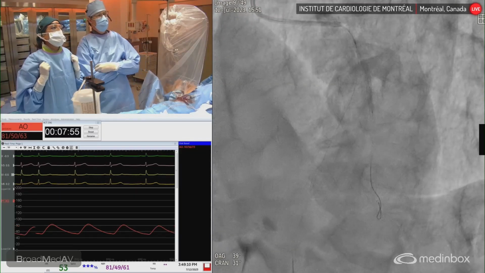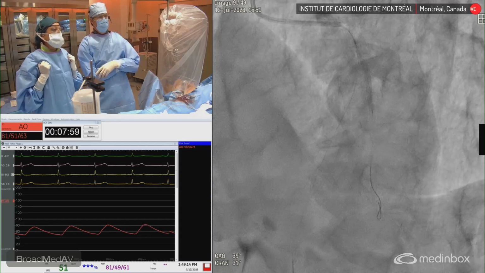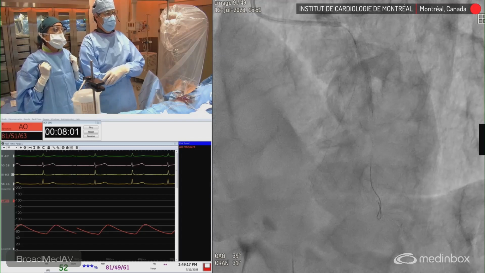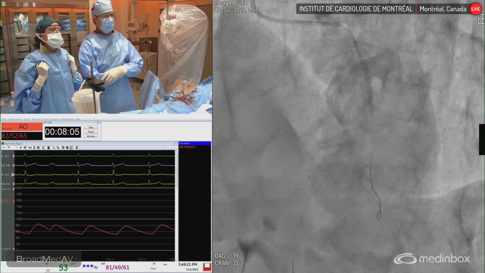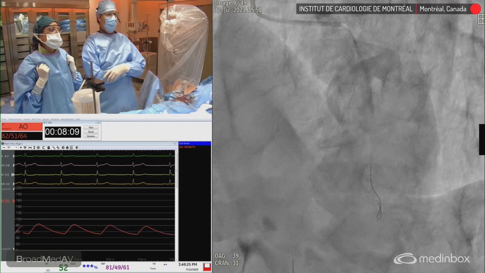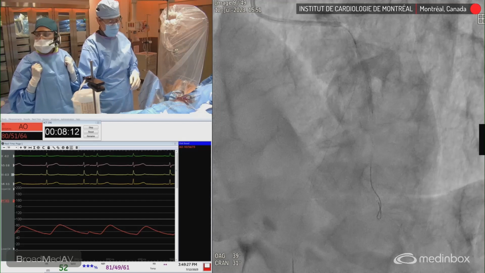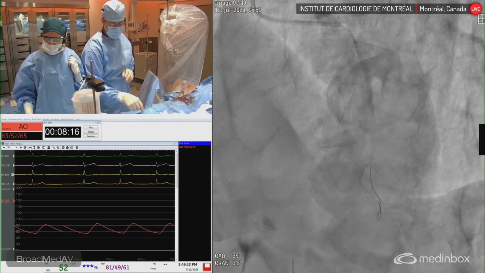And the goal here would be to advance a non-compliant balloon. If we are in place, we're going to remove the wire from the diagonal branch, crush the stent, come down with the LAD stent, and then do POT technique, rewire, and then perform a final kissing inflation and a POT technique at the very end for the proximal LAD.